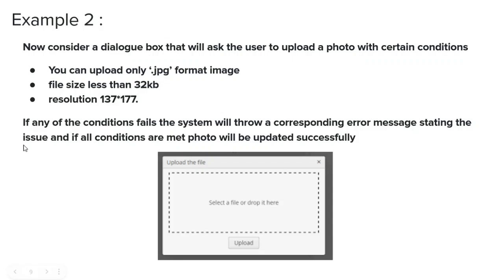So the first condition is you can upload only a .jpg format image. File size should be less than 32 KB. Resolution should be 137 by 177 pixels. If all these three conditions match, then only it will allow uploading the photo. And if any of these three conditions fails, then the system will throw a corresponding error message stating the issue, and if all conditions are met, the photo will be uploaded successfully.